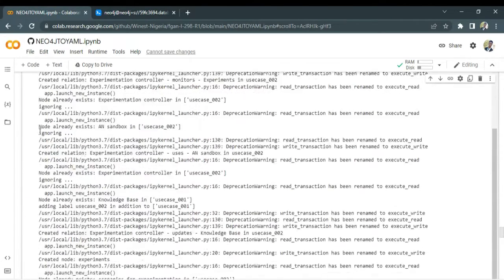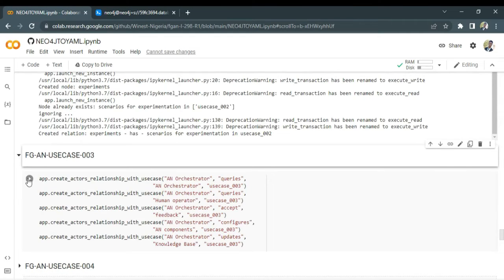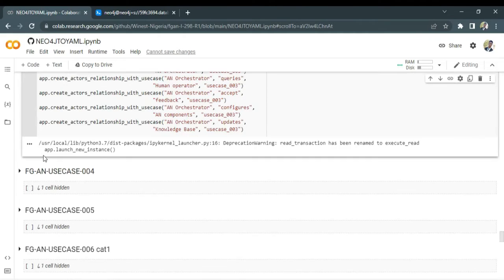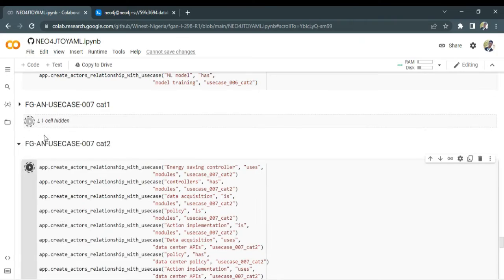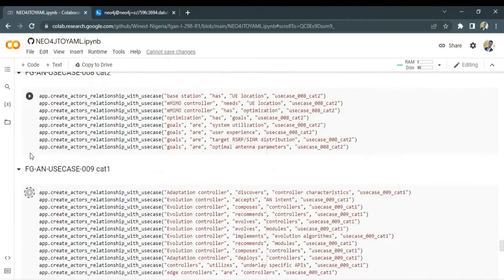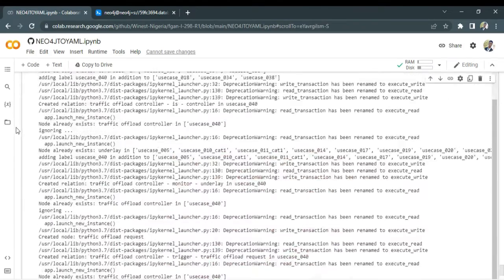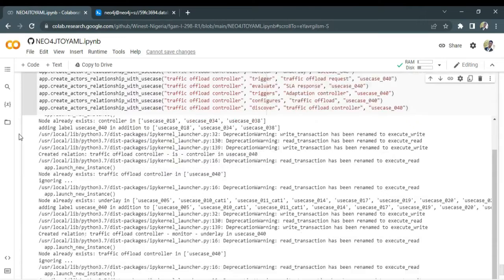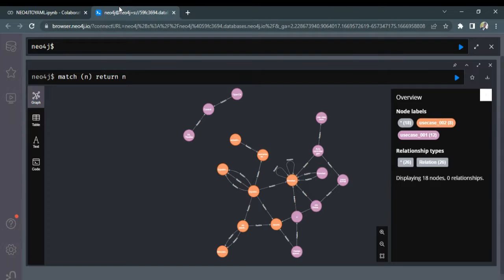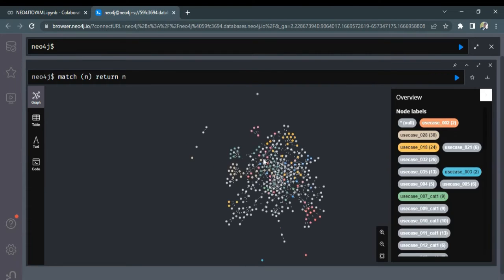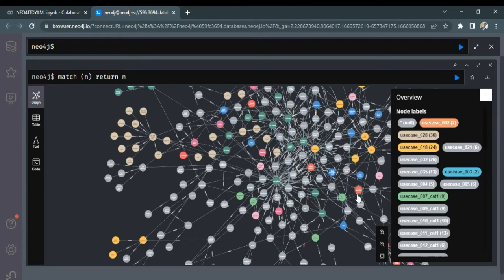And now I will load the remaining use cases, that's use case 003 to use case 040 from the FGAN document. And okay, so let me speed that up. So now we are done. We have successfully loaded all our use cases from use case 001 to use case 040 into our Neo4j graph database. So if we go to our Neo4j and execute the same statement, we can now see all our use cases from use case 001 to use case 040.